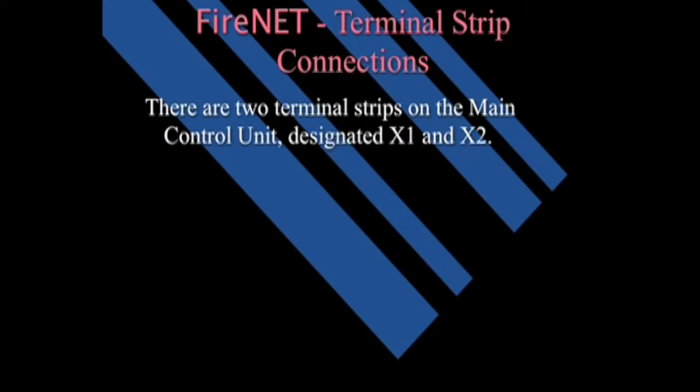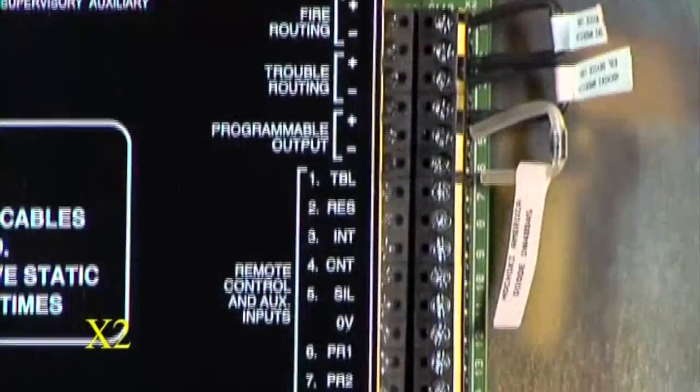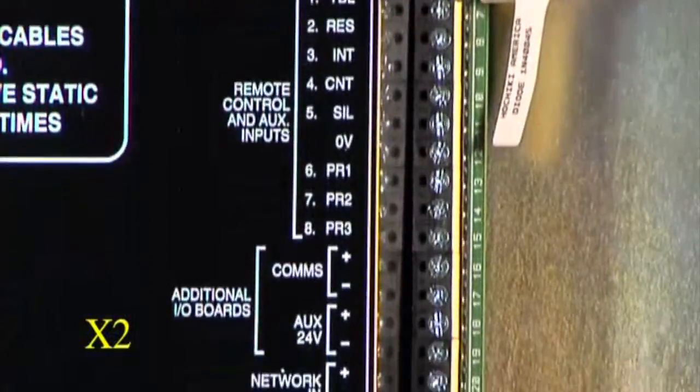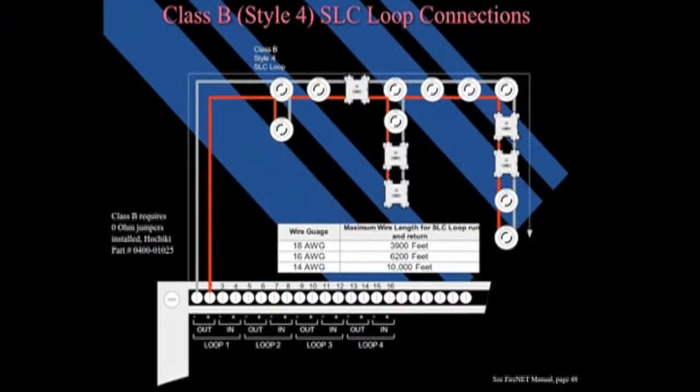On the main control board, there are two terminal strips designated X1 and X2. X1 runs horizontally across the top, and X2 runs vertically down the right side. Here we see an illustration of a Class A SLC loop. Here we see an illustration of a Class B Style 4 SLC loop. For Class B, the 0 ohm jumpers must remain installed.